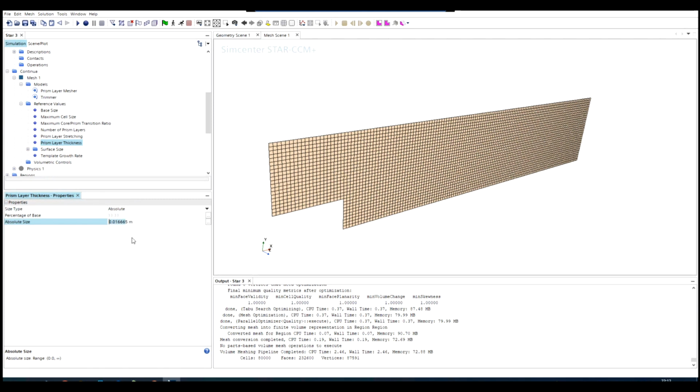So let's do some estimation. The thickness of the prism layer, as the layer is intended to resolve the boundary layer. For this type of flow, we can say the boundary layer may be like 5 centimeters, so 0.5. So that's absolute size. We enter it to update, and then the number of prism layers. That means how many grids we have to resolve the boundary layer. Let's say 21. Apparently 2 is not enough.